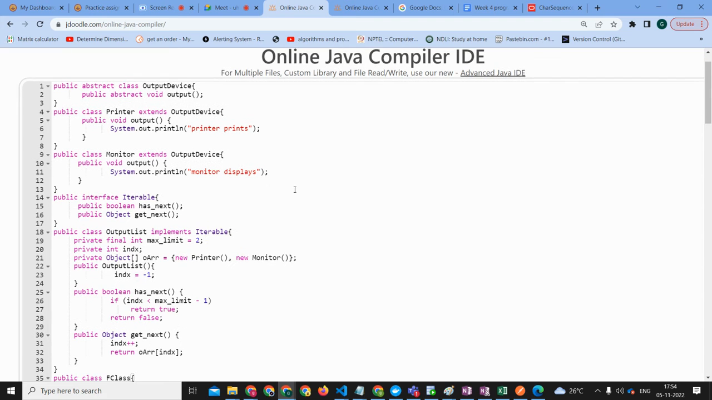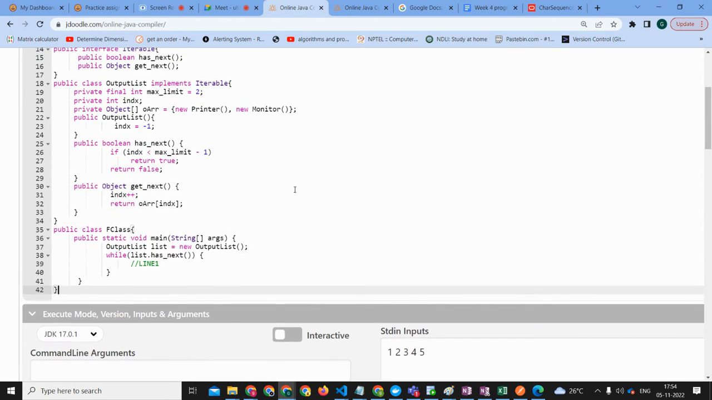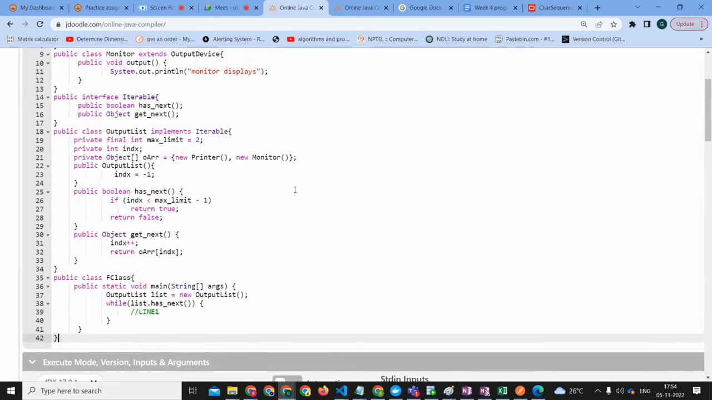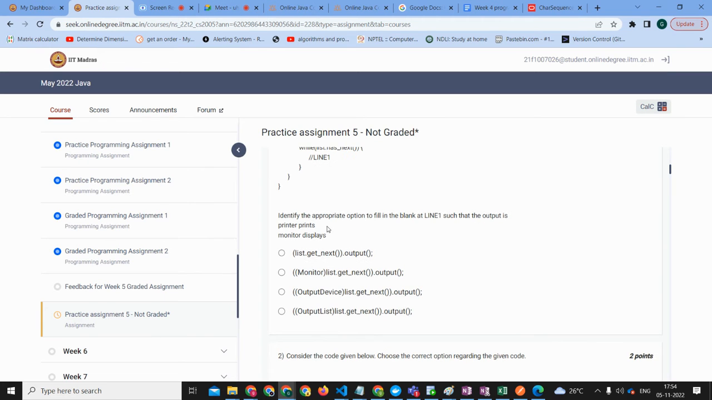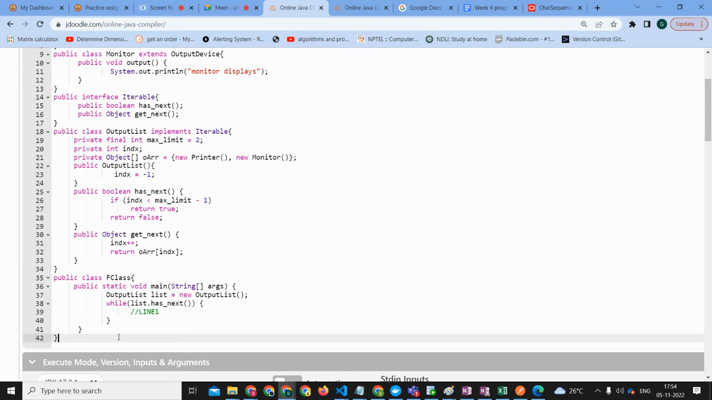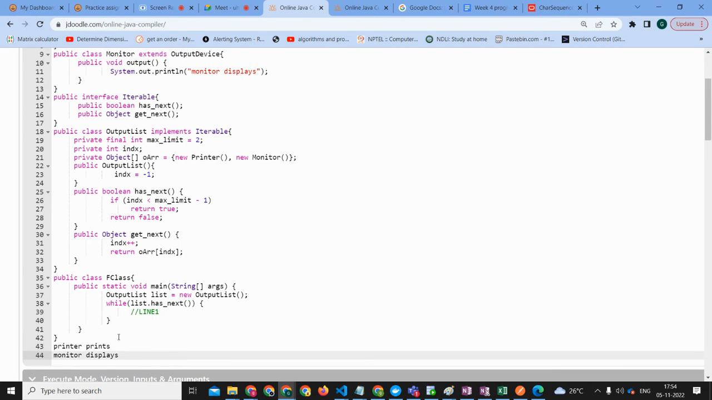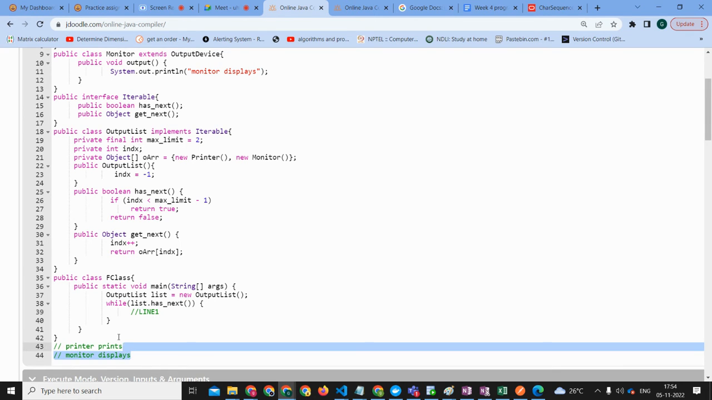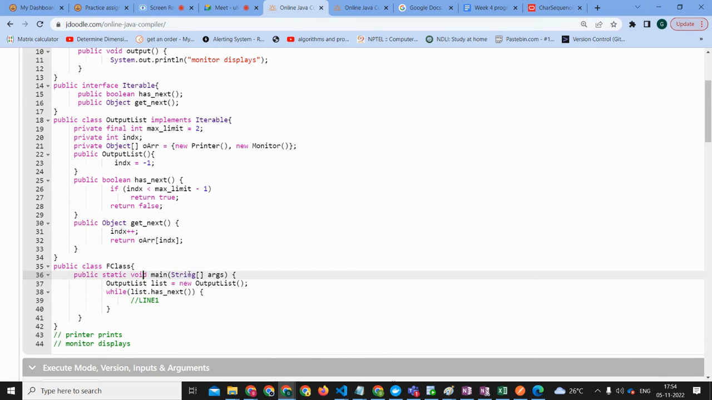Ash, I want you to explain the code here. I'll just copy the outputs. These are the required output. Go ahead, Ash. Start from the main method as usual.